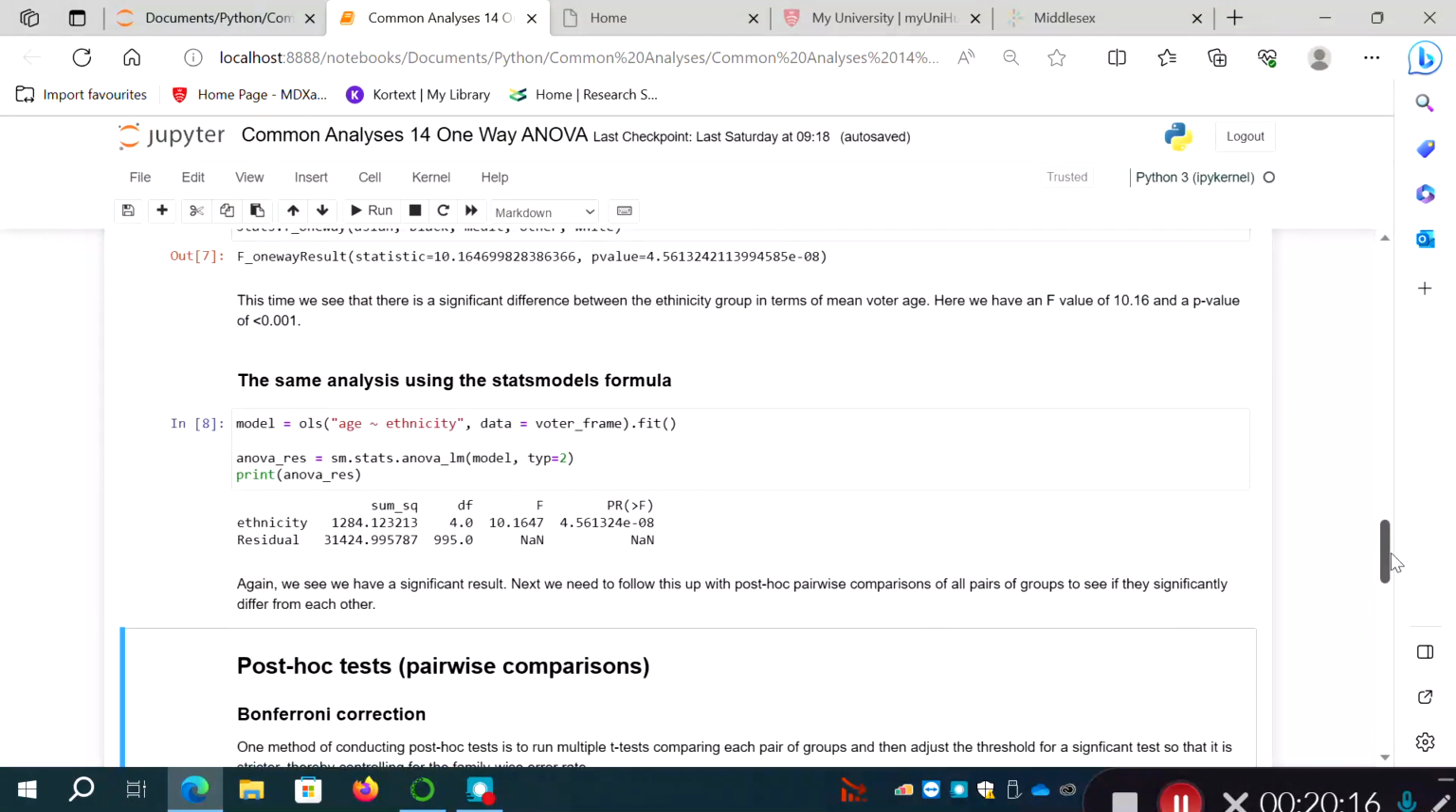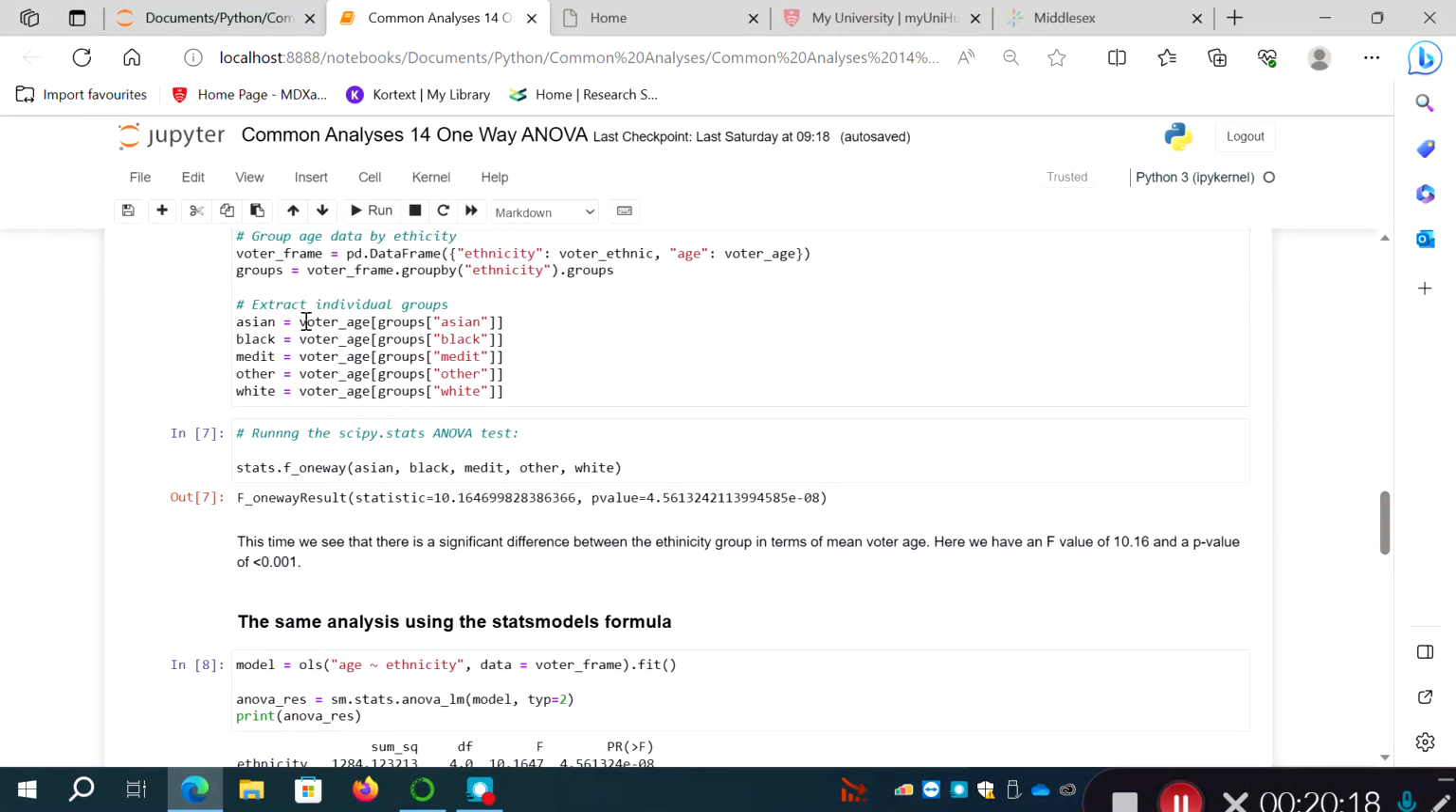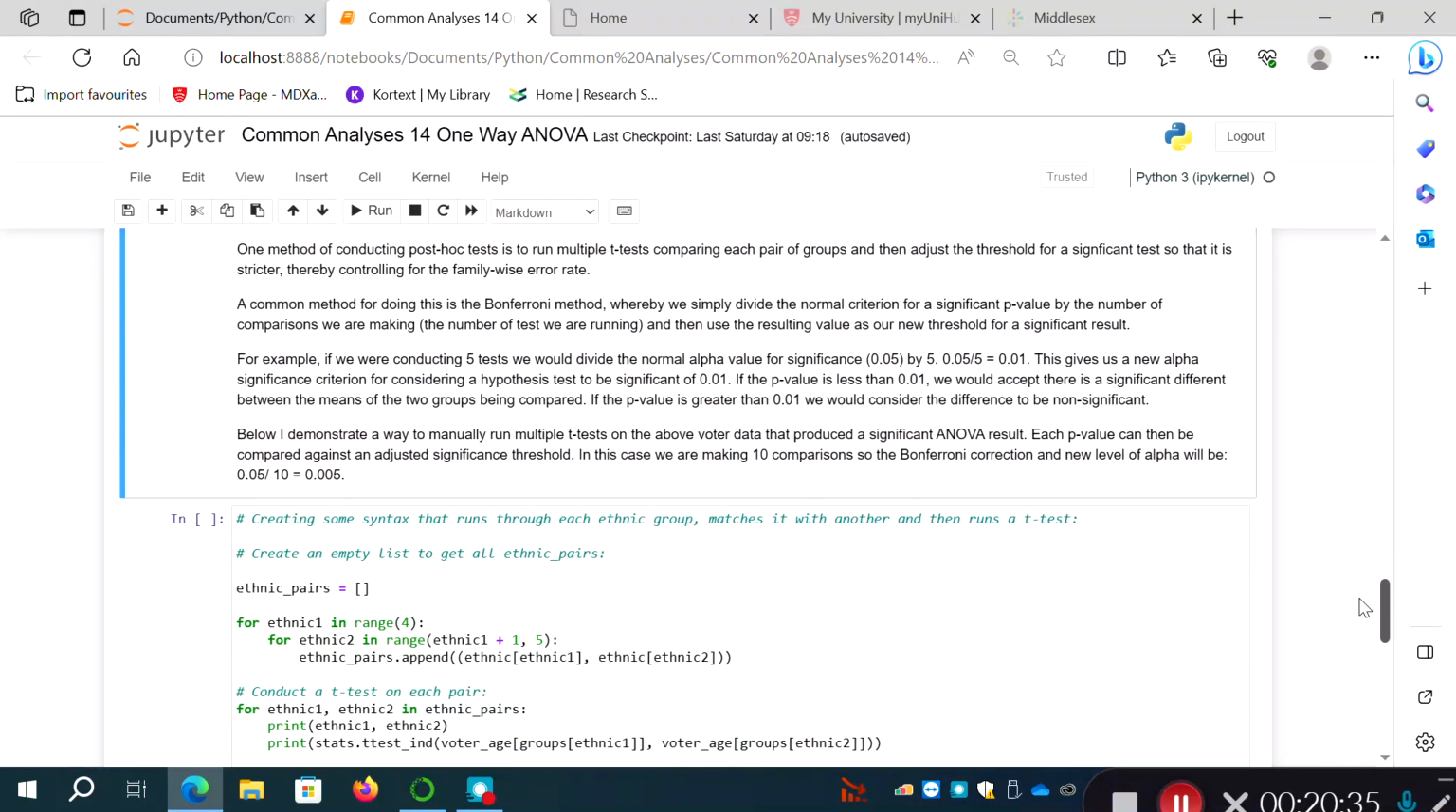Okay, and the reason we're doing 10 tests is because we've got these 5 groups here, and we're comparing each group with every other. So we're comparing Asian with black, Asian with Mediterranean, Asian with other, Asian with white, black with Mediterranean, black with other, black with white, Mediterranean with other, Mediterranean with white, and then other with white. So altogether we should have 10 tests.